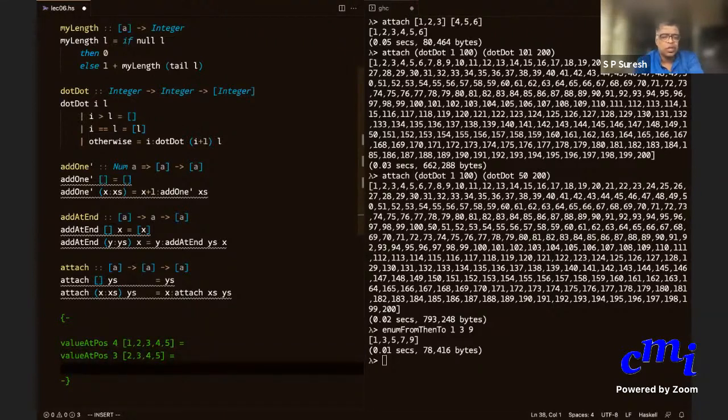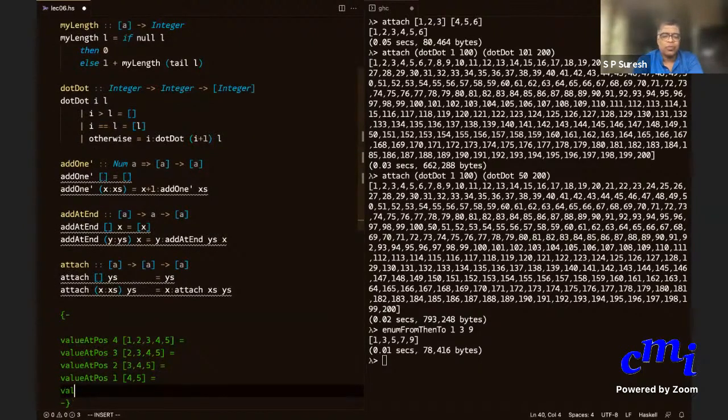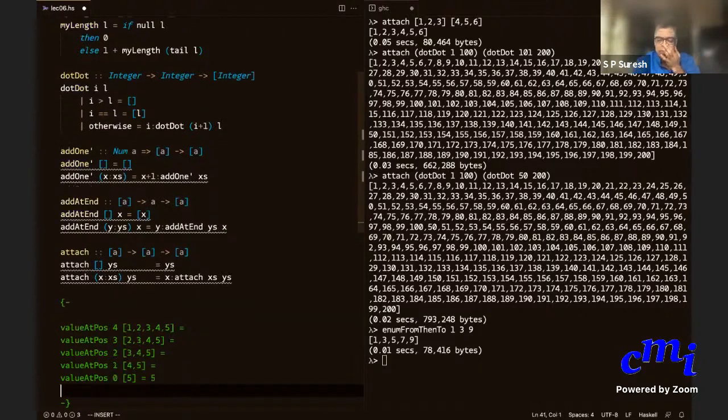Okay, fine. This is equal to, can somebody tell me? Value at position 2 of 3, 4, 5. This is equal to value at position 1 of 4, 5. That is equal to value at position 0 of 5, which is 5. You see how it executes, how it's evaluated.